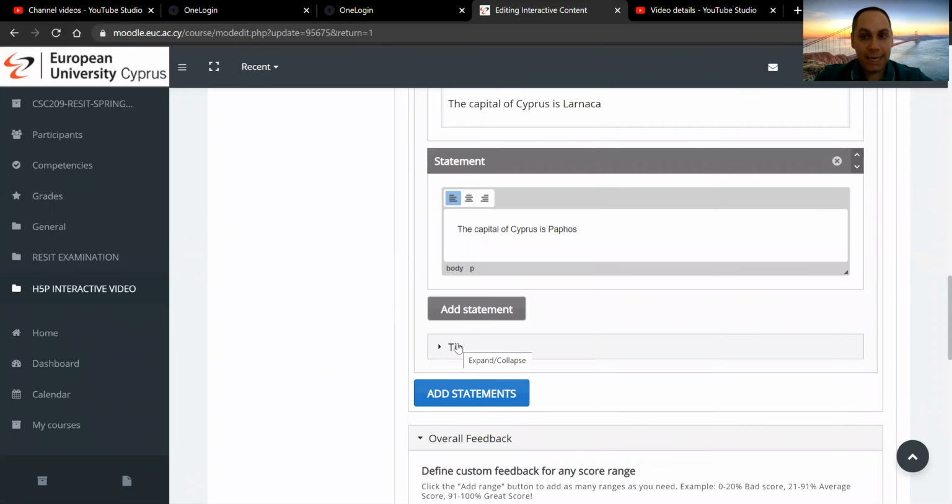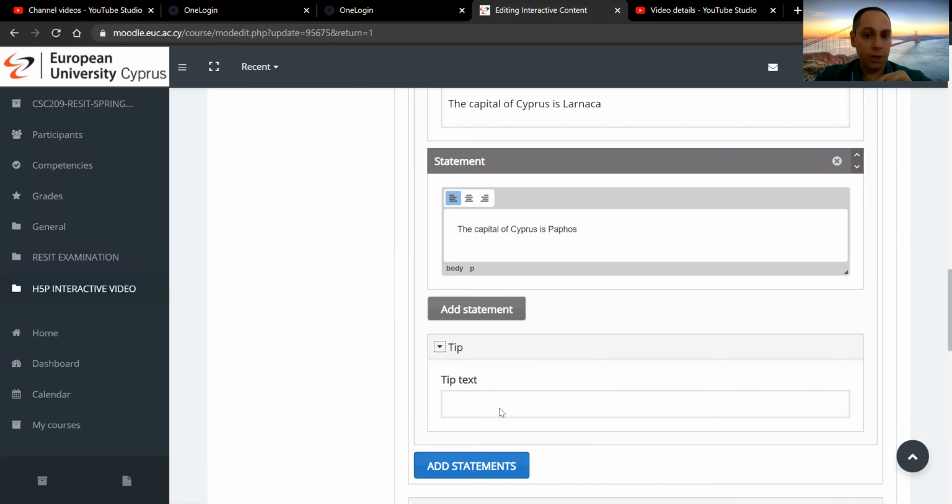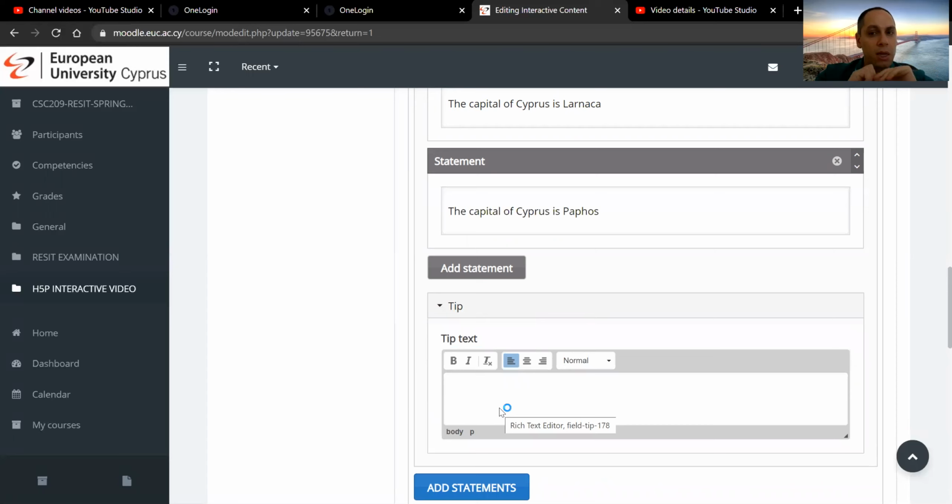Furthermore, you can add a tip, which is helpful information for the student to read and help them understand which one is the correct answer. Remember, this is in the form of homework. Maybe you want them to revise some material. So if you want to help them, this is where you place the help. For example, I can say, Nicosia is very hot during the summer. Throw in a hint there.